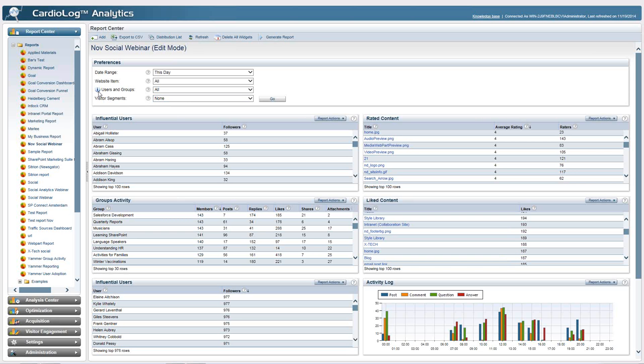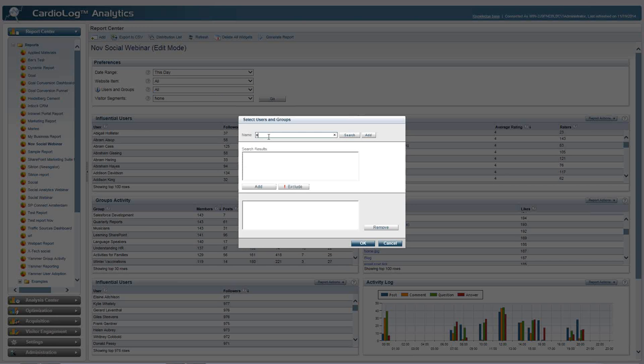And then finally, we have preferences here for users and groups. So I can filter for things like user groups, so you can see data only for users in my marketing group. Or if I want to exclude a group, I can add my admins and just click on the exclude button. So now it's data for all users except for those in the administrators group.